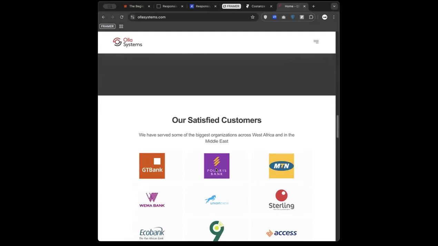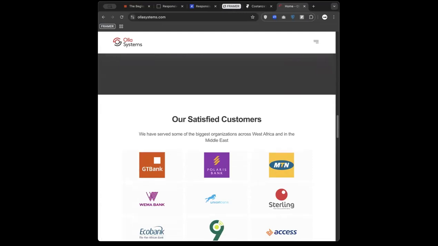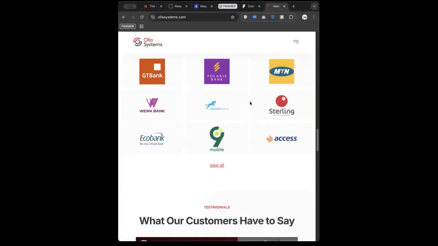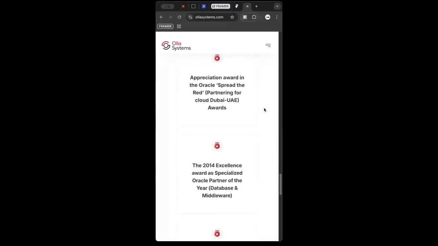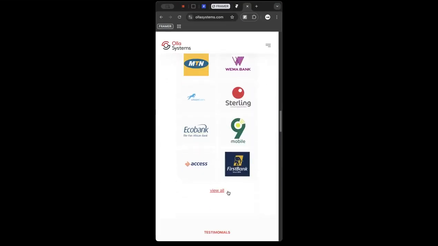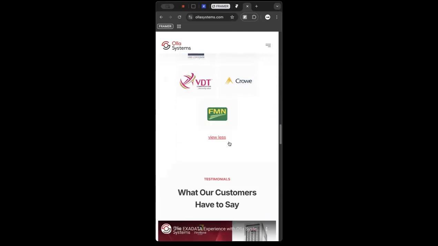For instance, there are now 3 cards. If you drag it to the beginning, the original one, you can see there are 5 here. But when you drag it to the tablet view, it becomes 3. And if you further drag it down to the mobile view, it's 2. Let me see. So you can see it's 2, and it's showing view all. Can you see this? When you click on view all, you see everything. And then you click on view less.